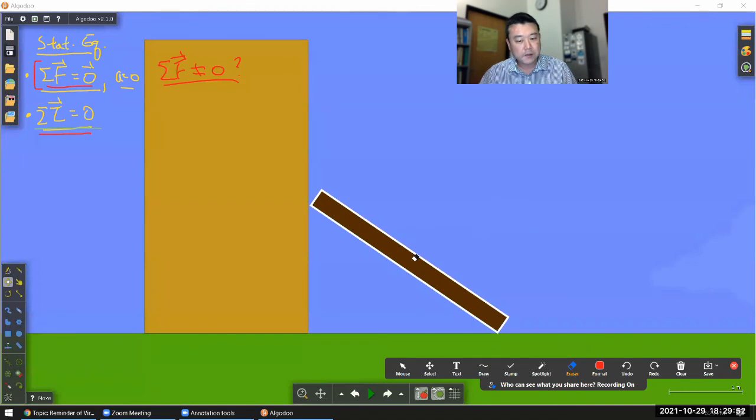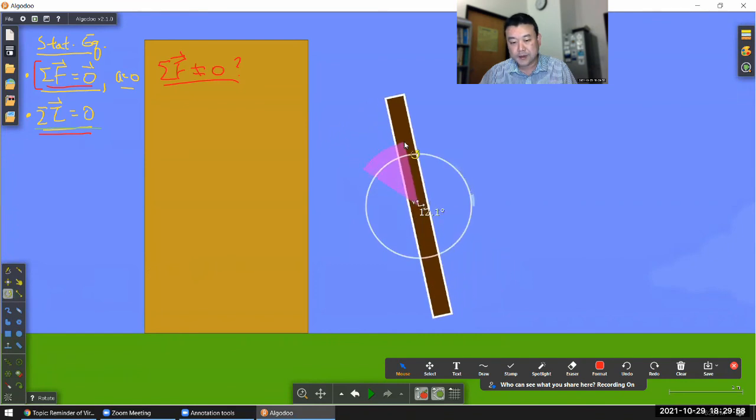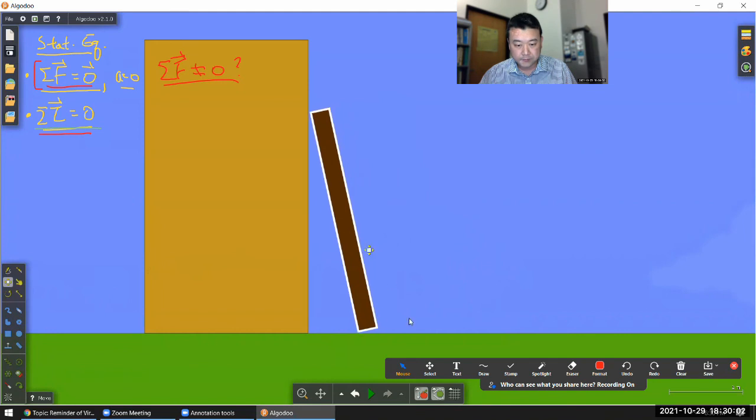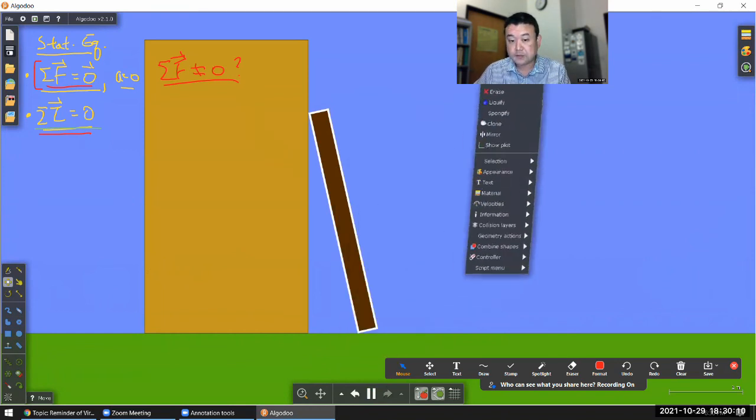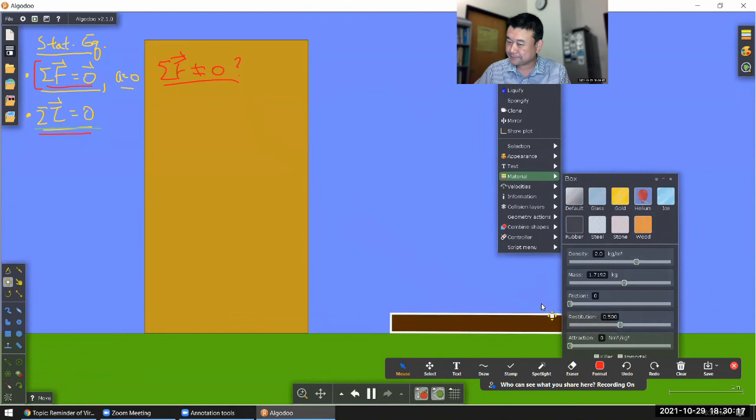Let's say we're going to move this up, rotate it up so that it's at some reasonable angle, and lean it against the wall again. And you can see, all right, that's leaning comfortably. Now, let me get rid of friction in this setup and see what happens. So I'm going to get rid of friction. And it slides.